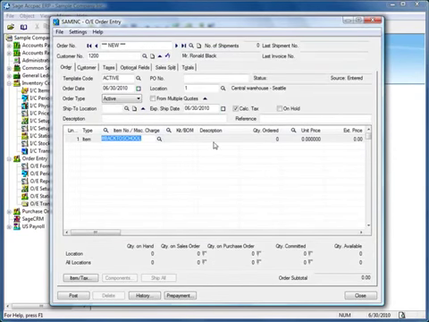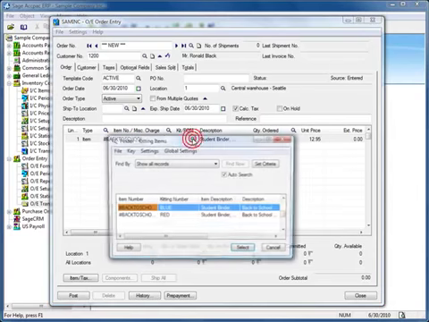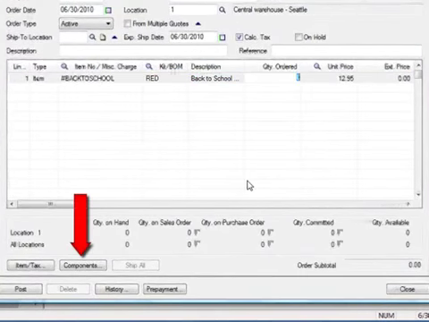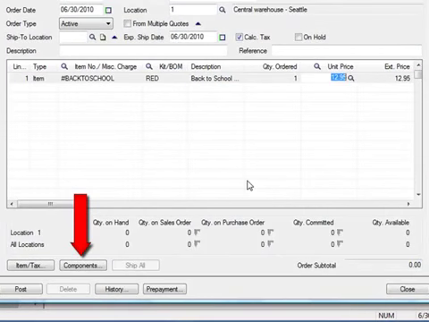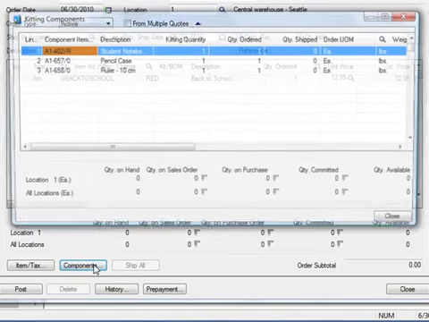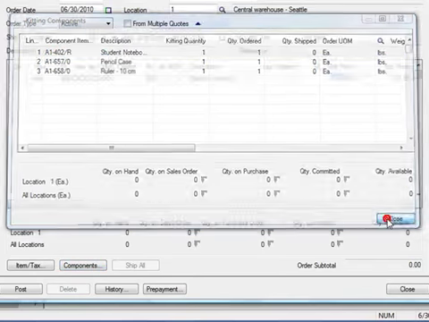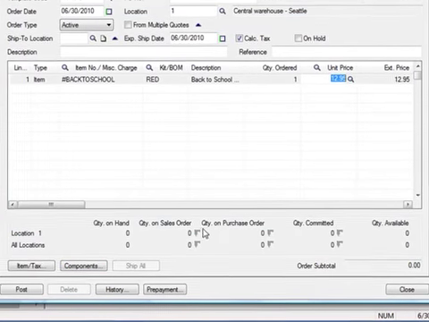Our customer wants the red notebook version, which we'll select by hitting the finder in the kit field and selecting red. You may have noticed that the components button, which is normally grayed out, becomes active when you've entered a kitted item to an order. Clicking this button will show you all of the components and their inventory status. Let's close the component screen, and now we'll go ahead and post the order.